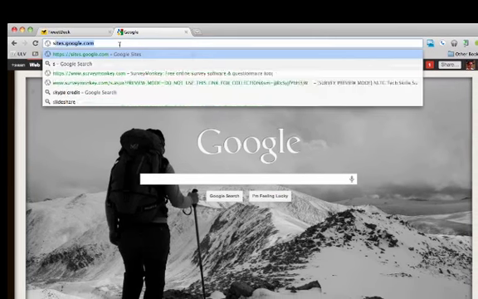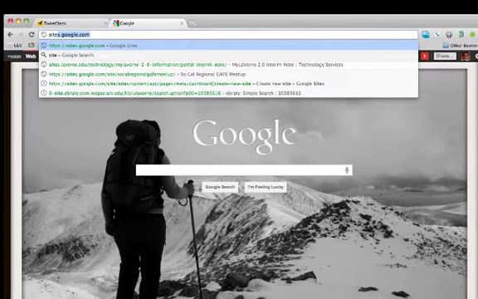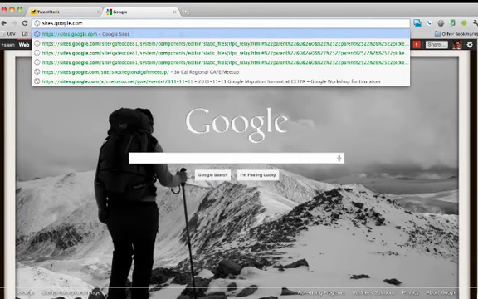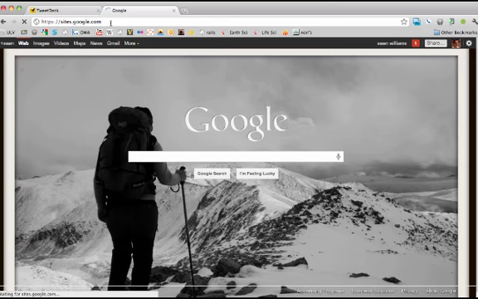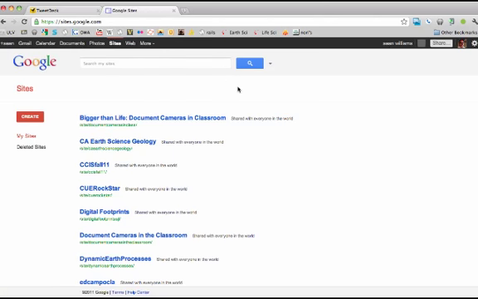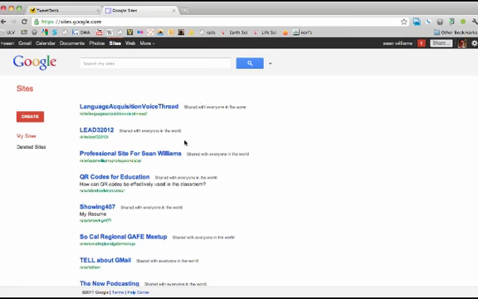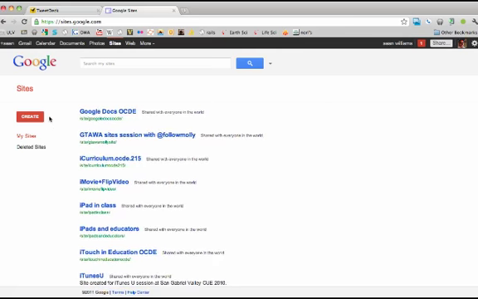Probably the easiest way to get there is to start by going to sites.google.com. It's going to help if you're already logged into your Gmail account. If you haven't created a site yet, this page is going to look a little bit different just for that first time, and then after that all the sites you create will be listed here for you. Either way, there's going to be a big red button over here that says create.